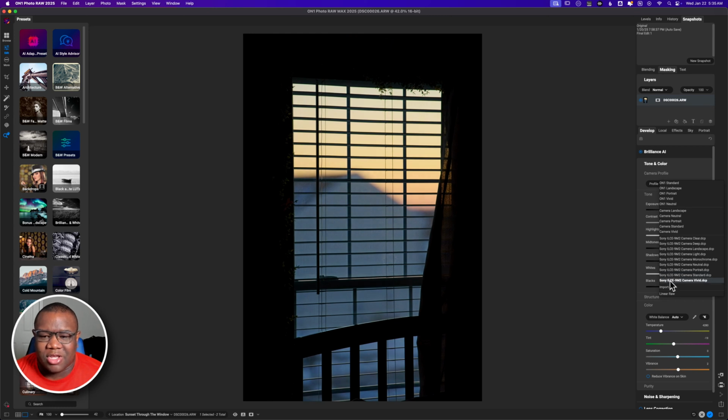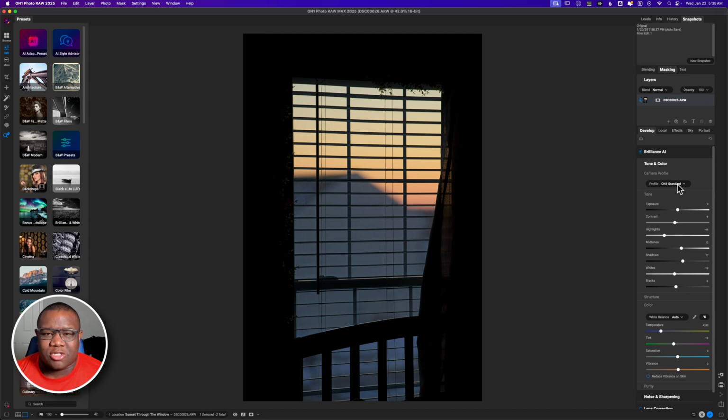And in this case, I feel like the ON1 standard is the profile that I'm going to go with because it gives me the best representation of where I feel comfortable working. This is purely subjective, but it's something that I do recommend you explore if you want to get a different look on your images. Maybe one of these camera profiles will be helpful.